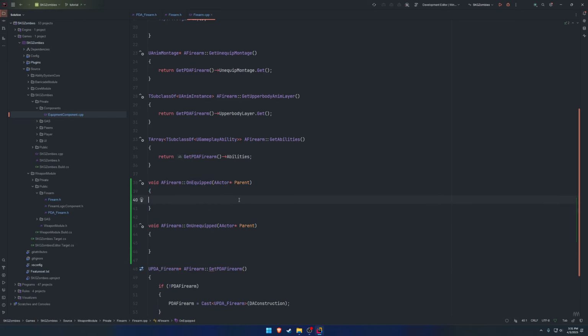Okay, so here's our on equipped and on unequipped. Basically, when we unequip, we are going to want to store the current attribute values of the firearm attribute set. And when we equip, we want to apply a gameplay effect that is going to be used for setting the values of what we just stored.